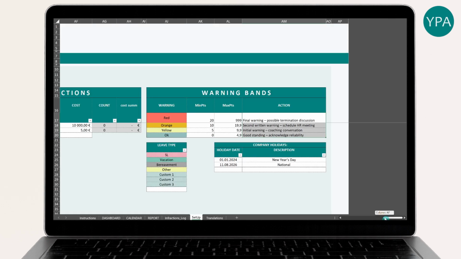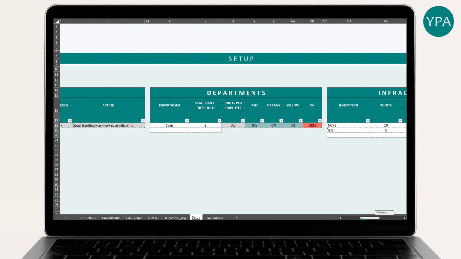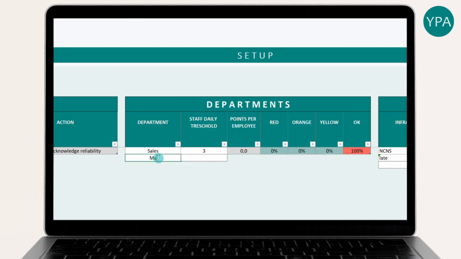Now let's look at the middle part of the setup sheet. This is the departments table. Here, you can list all the departments or employee categories you use in your company. Doing this creates clean drop-down lists throughout the template, which helps avoid spelling mistakes and keeps all calculations accurate. You can also set the minimum number of employees needed per day for each department.